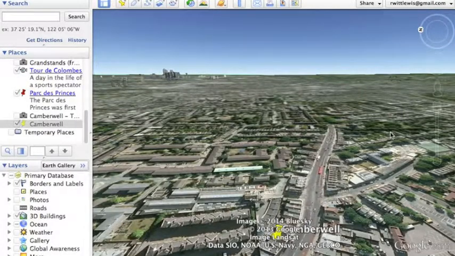Okay, here I want to give a quick demonstration of how you might add a photo to Google Earth, not as part of your placemark description, but as a standalone photo. And one way you might want to do this is if you have a great older photograph of a building and you want to contrast it with the current landscape.